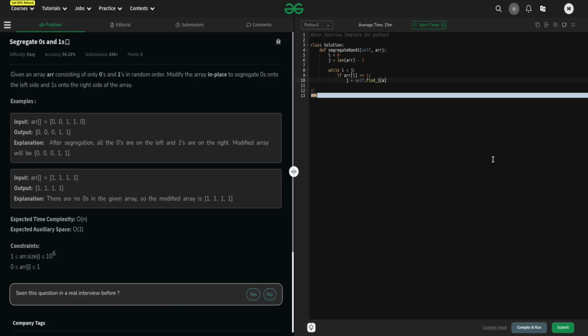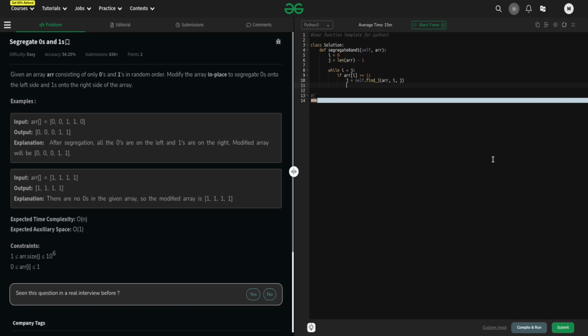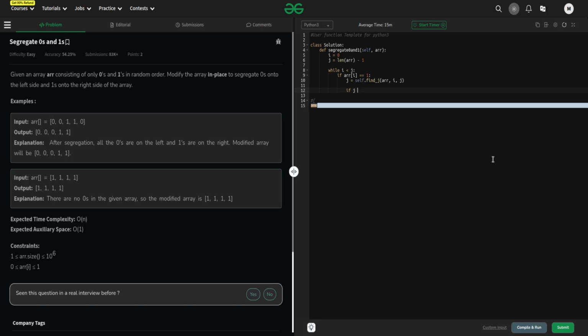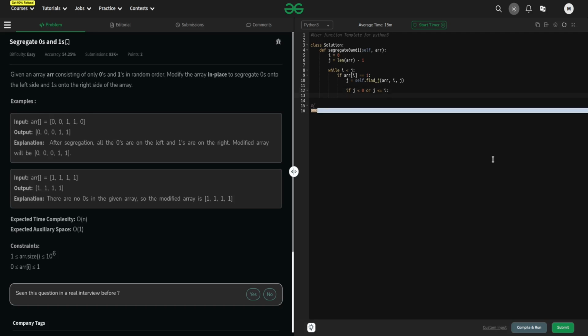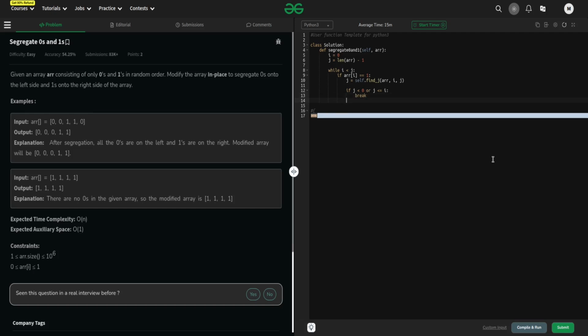So we will have a findj function, and to this findj function we are going to pass array ARR, i and the jth pointer. This findj function will return the index of the jth position whose value is 0. Now we are going to check if j is less than 0 or j is less than or equal to i. In such a case, there doesn't exist any j place where i can be swapped to, because the array has already been arranged in that manner, so we will go ahead and break our loop.